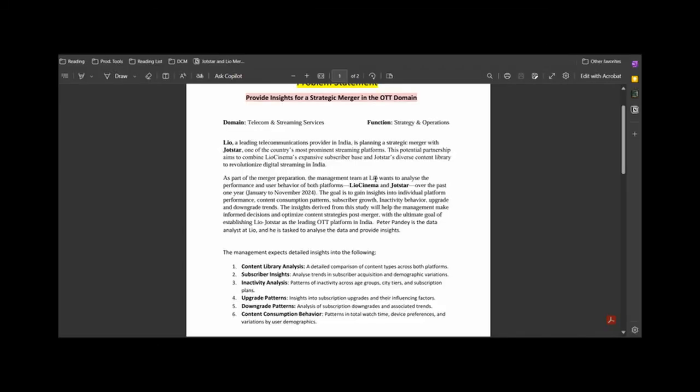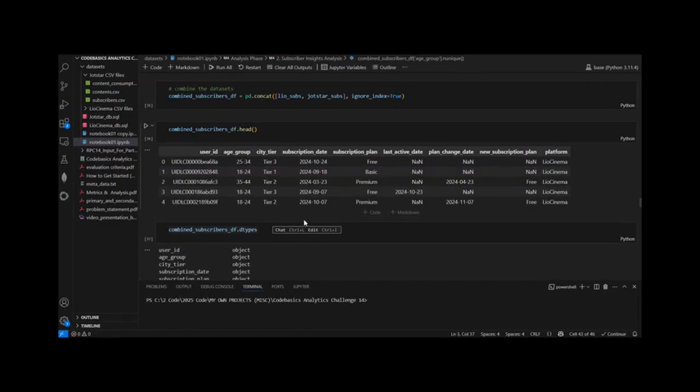Now let's move on to the third part of our analysis, which is looking at the patterns of inactivity across different criteria, be it age groups, city tiers, subscription plans, and so on. So yes, we are going to look into that. But for this, I think we have to look at the last active date, most probably.